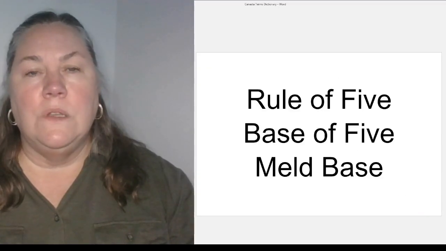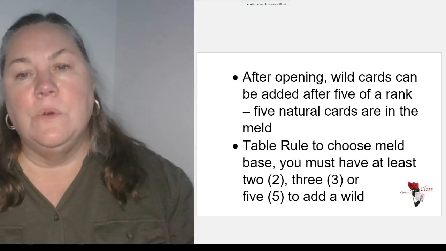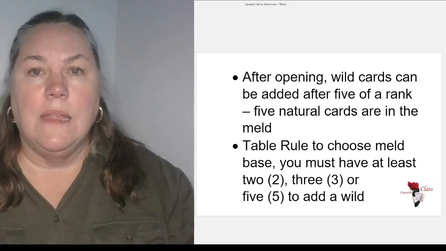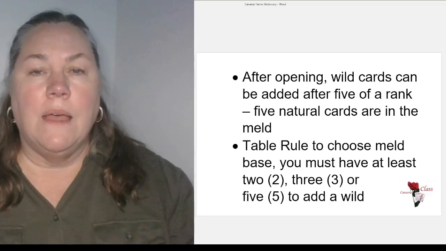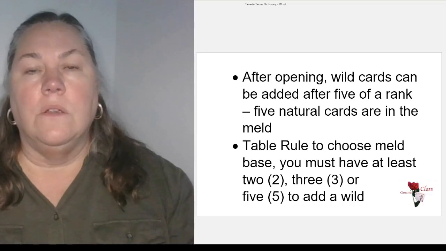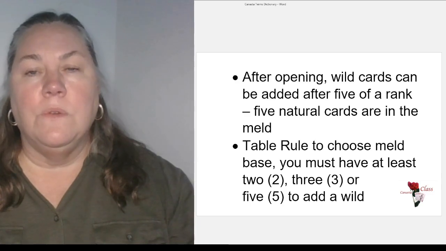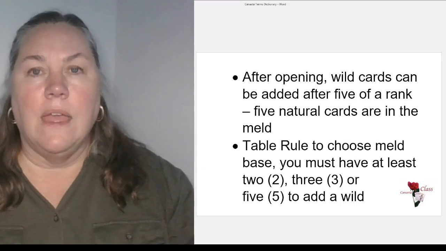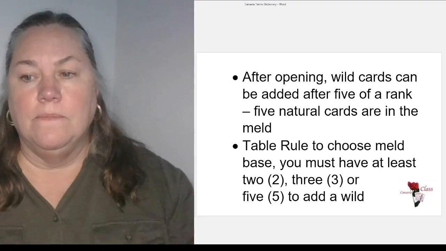Rule of 5, often known as base of 5 or meld base. After opening, wild cards can be added after 5 of a rank, meaning you have to have 5 natural cards on the table in the meld in order to add wild cards. There is a table rule to choose meld base. You must have at least 2 to add wilds. You could have 3 to add wilds, or as I suggest, to have 5 to add wild. That's how I play. We play with a meld base of 5.